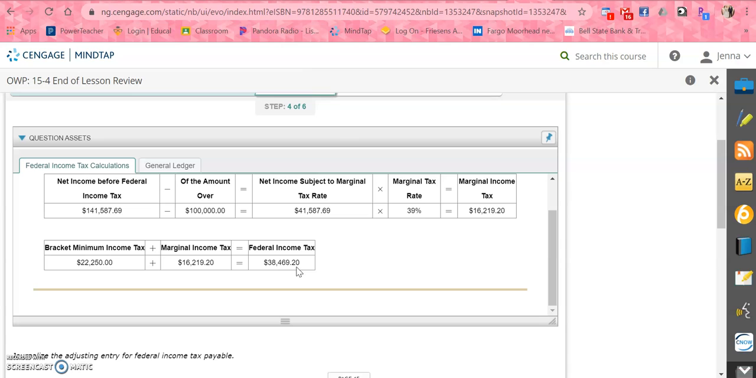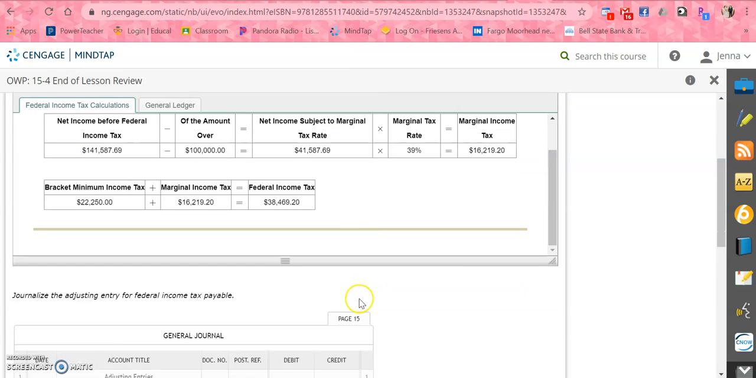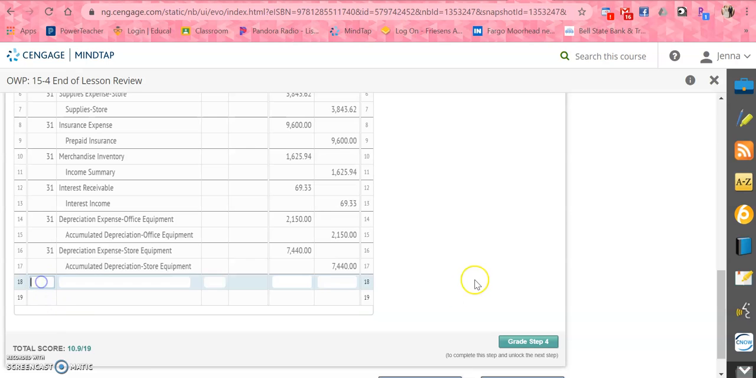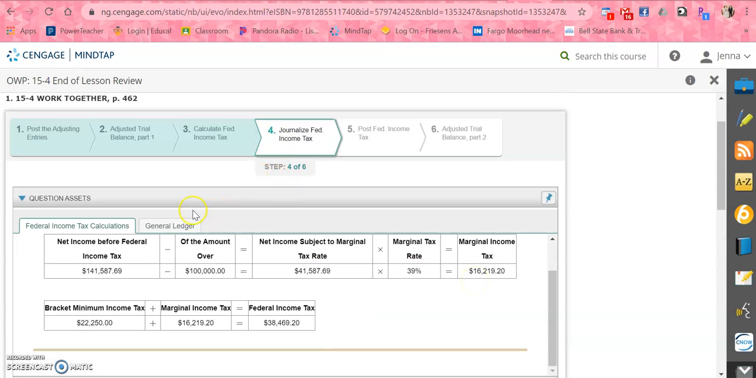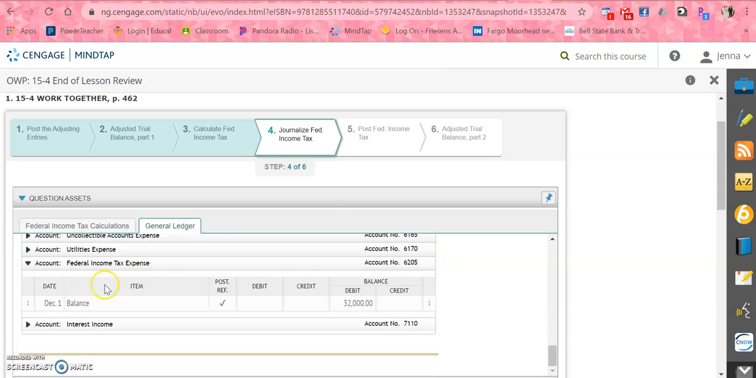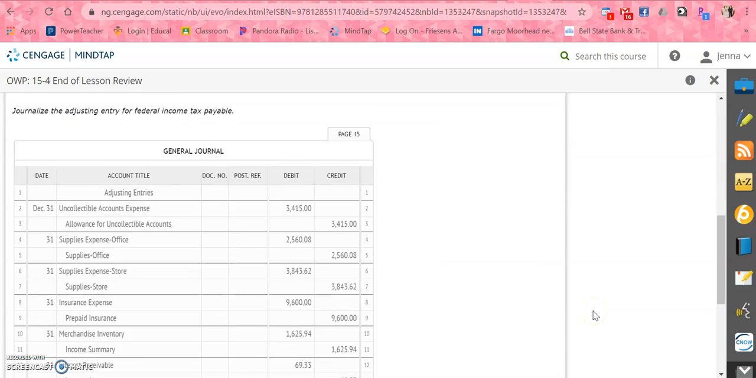Remember, what I have in my general ledger federal income tax expense is $32,000. I'm going to subtract those two numbers. I'm going to take $38,469.2 and subtract the $32,000 I already have for federal income tax expense. That gives me a difference of $6,469.20. That is the amount for my adjusting entry. I need to increase my federal income tax expense, so to increase that account, I need to debit that account.